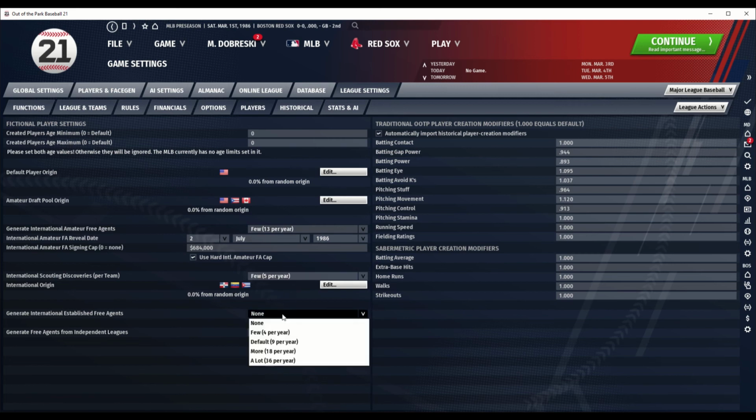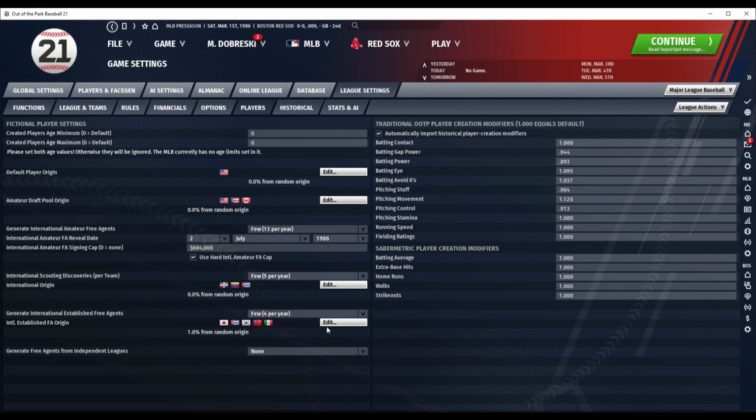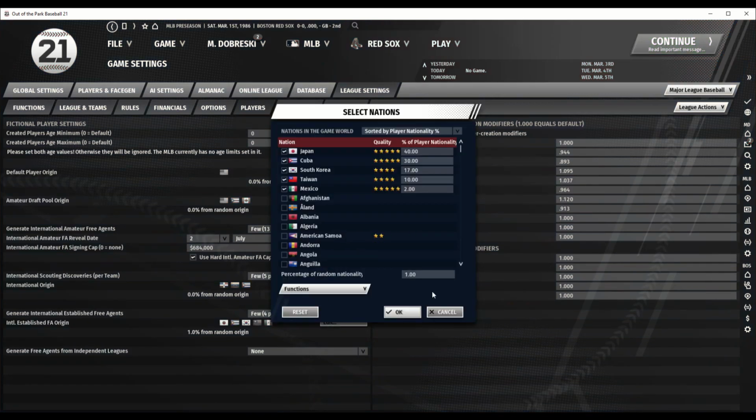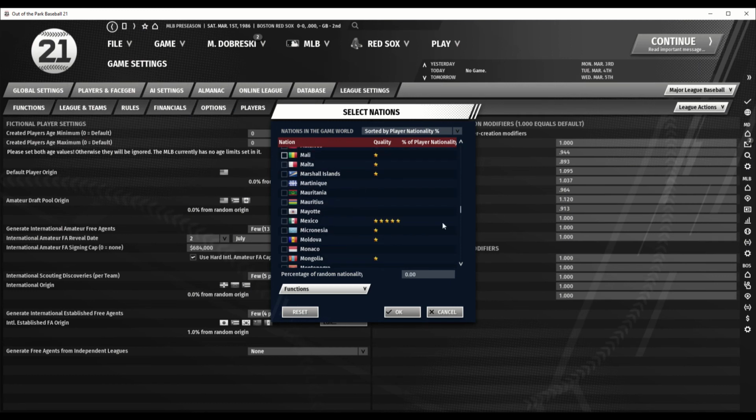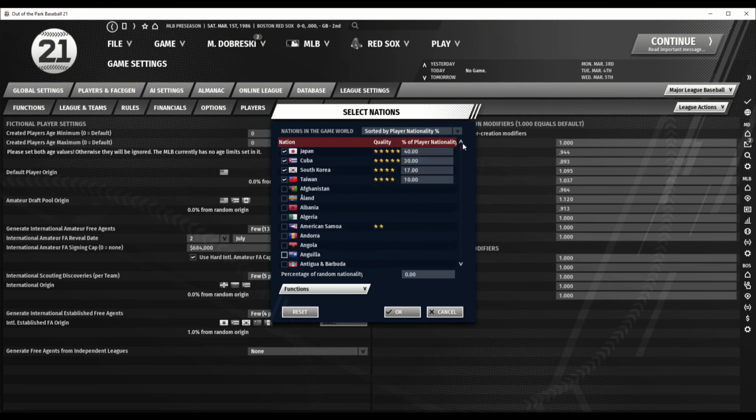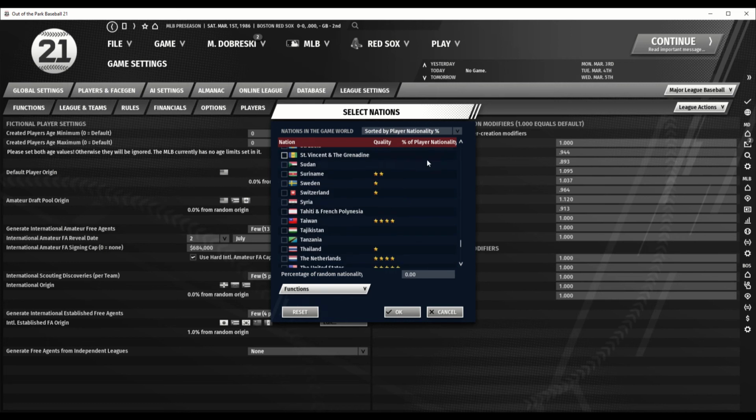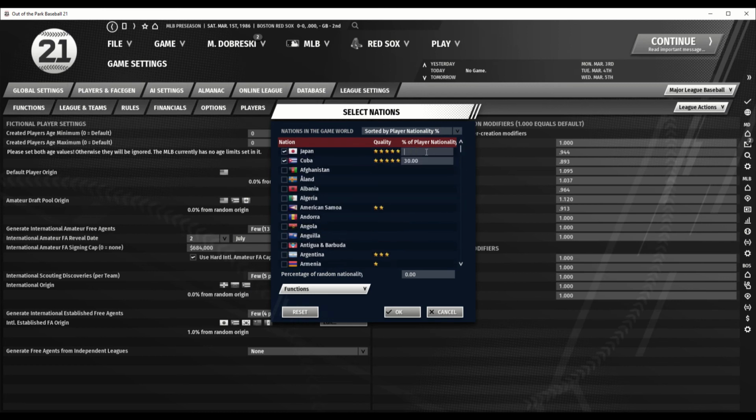And then established free agents. We'll do a few a year, and these will be the guys who come over from Cuba and Japan. I like just doing Cuba and Japan. And these are coming over from the professional leagues, the established players who become free agents, you can take a chance on. Can their skills translate to the major leagues? You know, they dominated Cuba and Japan. Can they play over here?